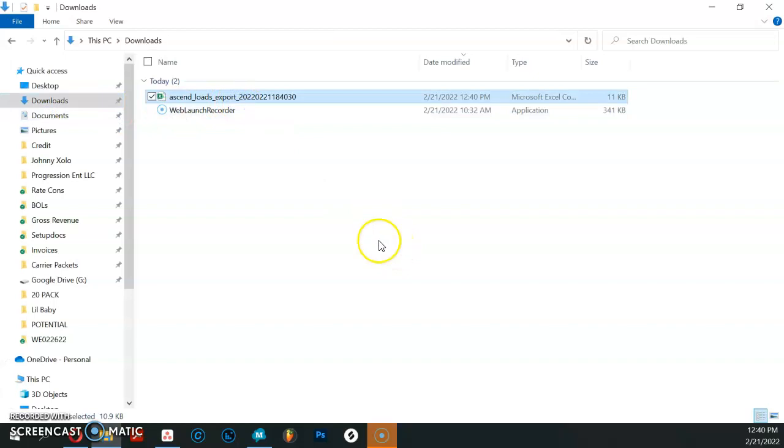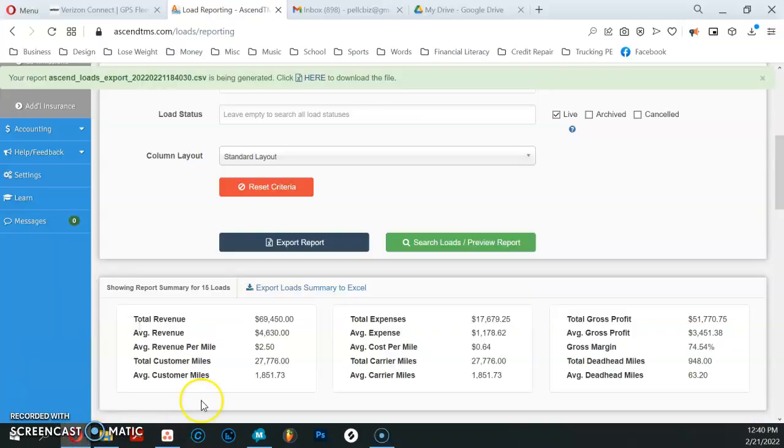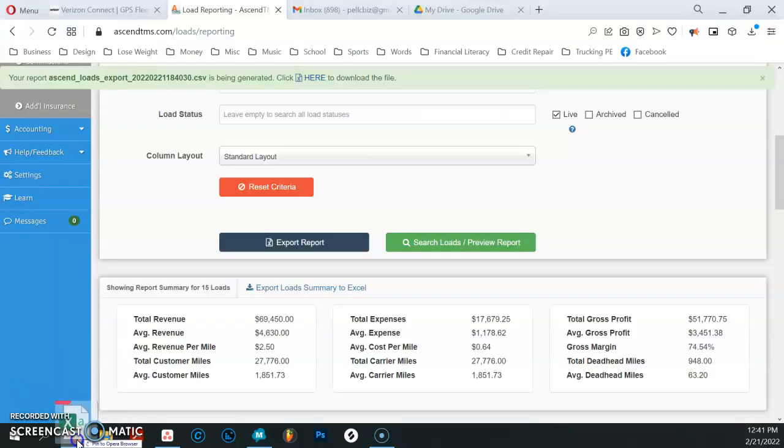All right, so what we want to do next is upload this file into our Google Drive for our company's Google account. This is where we keep all of our documents for the company. So we can just drag it into our Google Drive. We'll take it, we'll drag it in.